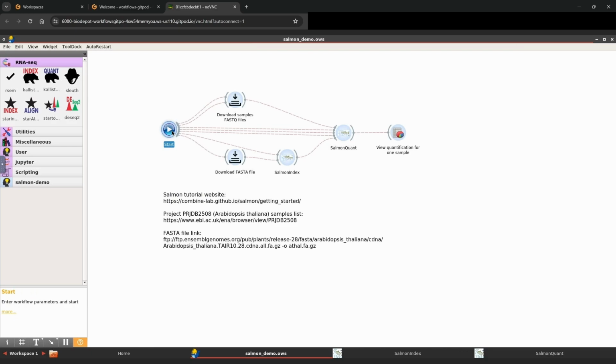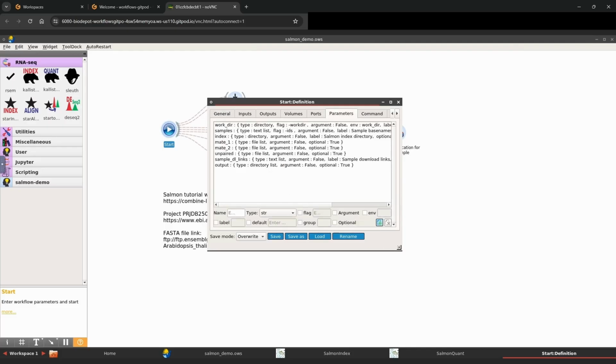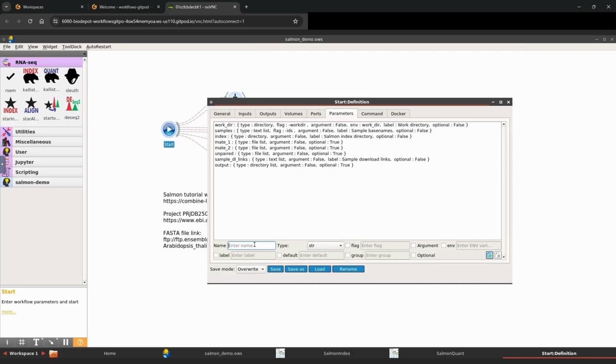Go to the Start Widget's definition window by right-clicking and selecting Edit Widget, and then click on the Parameters tab. To make this new parameter, let's call it something like Threads. Threads are usually integer values, so let's select the integer type. This option is not read into the Start Widget script, so let's leave the flag, argument, and environmental value options unchecked. Set the label to something like number of threads to display in the widget's entries section.